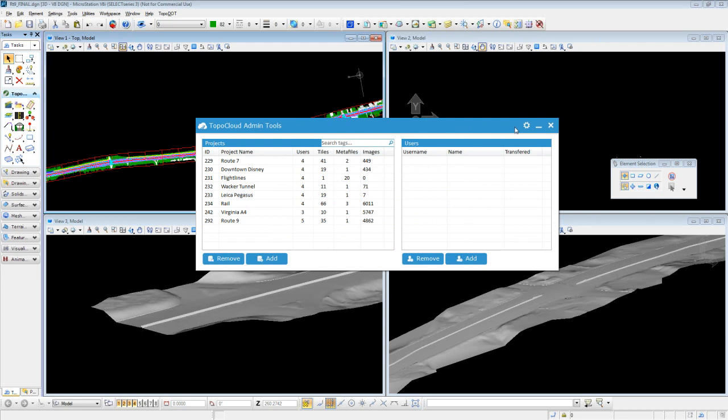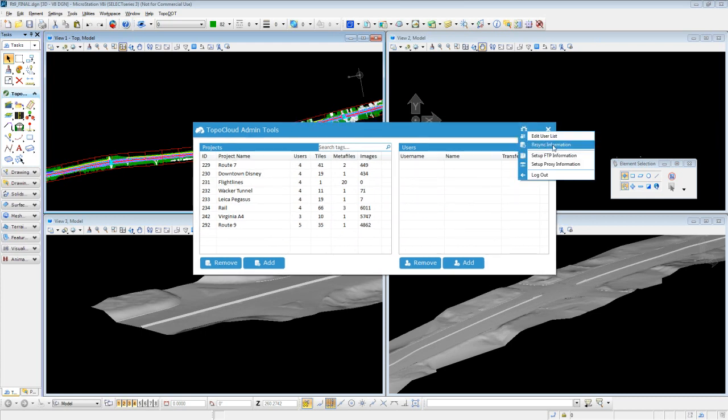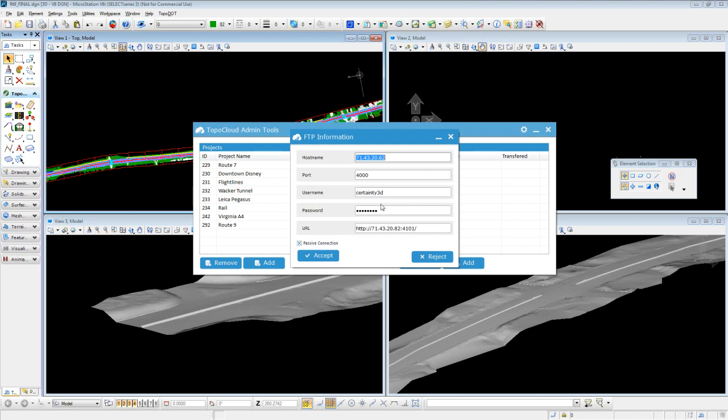The first thing that the administrator is going to do is come in here and set up the server information. This, again, is described in more detail in that PDF document, but basically you're going to set up the host name or the IP address of the server, as well as the username and password that was created for it. You're also going to specify the URL or the IP address to the Apache portion of the server as well.